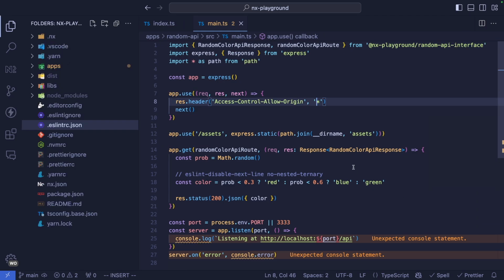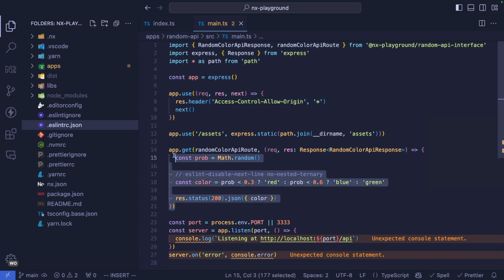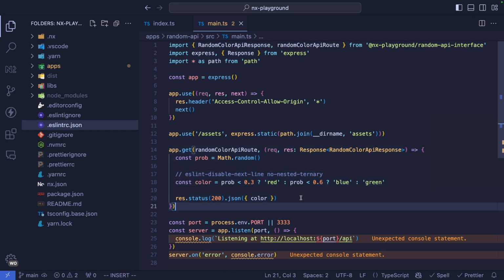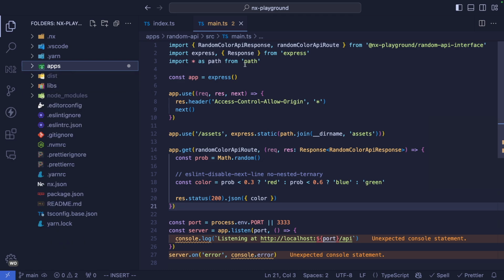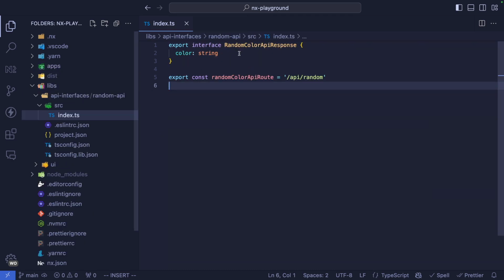Okay, so at this point, what we are going to do is to create a hook that is going to make a GET request to this endpoint to fetch a random color. And we are going to use this new hook inside either app1 or app2 to see that everything is working as expected and to highlight this data access layer that we are going to support. So let's move on. And first, let's close this tab.